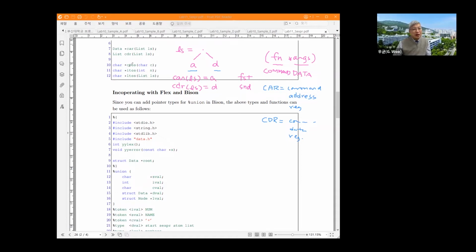For C2S is character to string, returning a character pointer, I to string, integer to string, L to string. So these three routines are for printing a list. So you can make it or not. You can support it or not. So any questions up here?